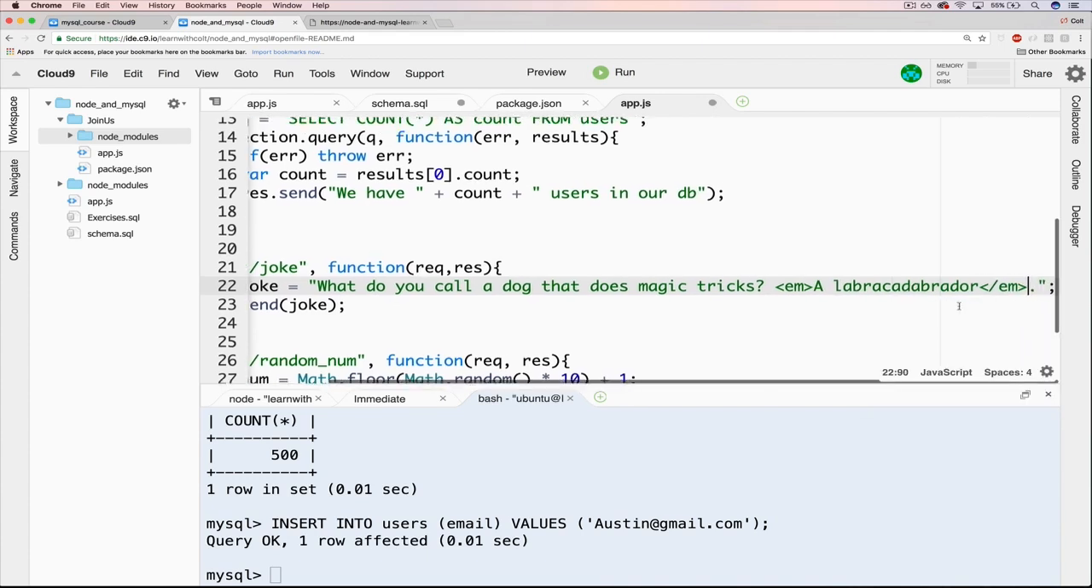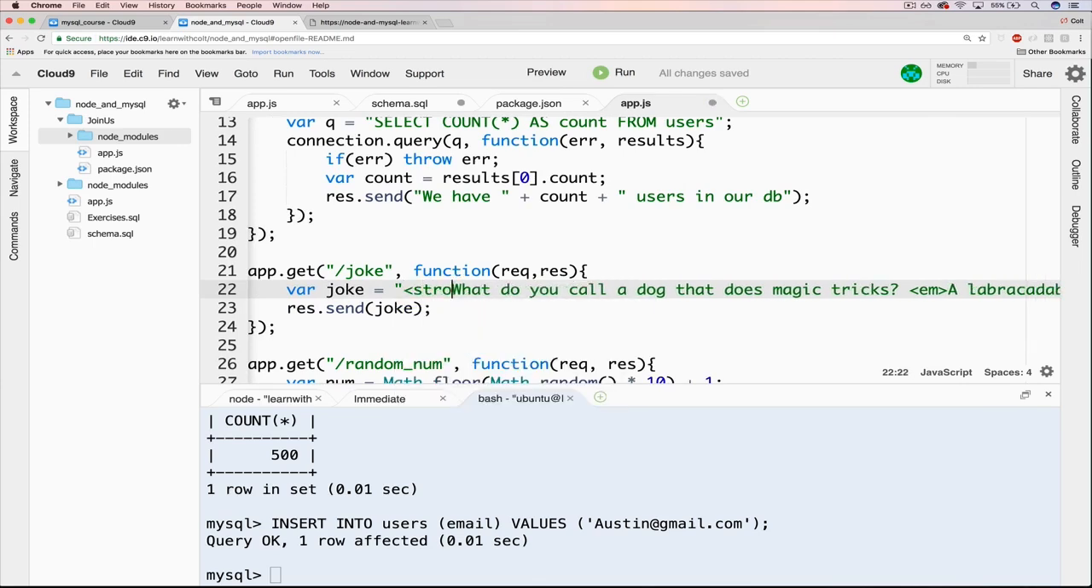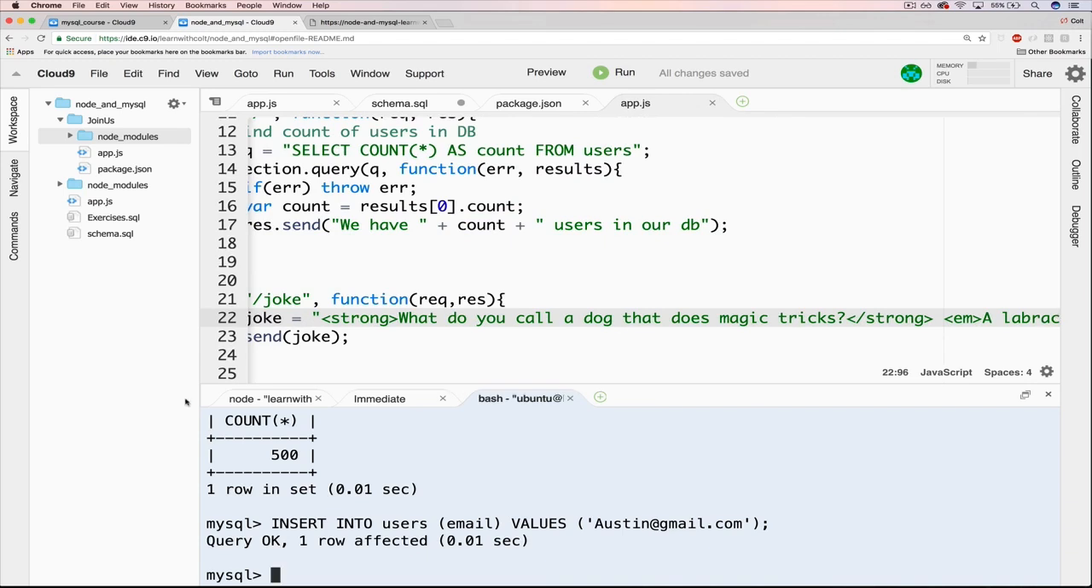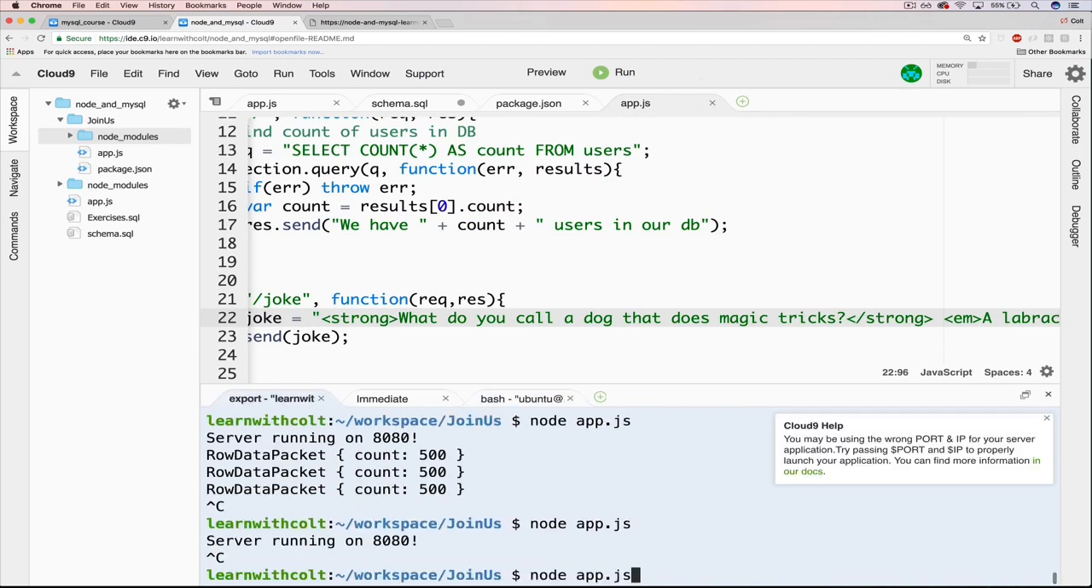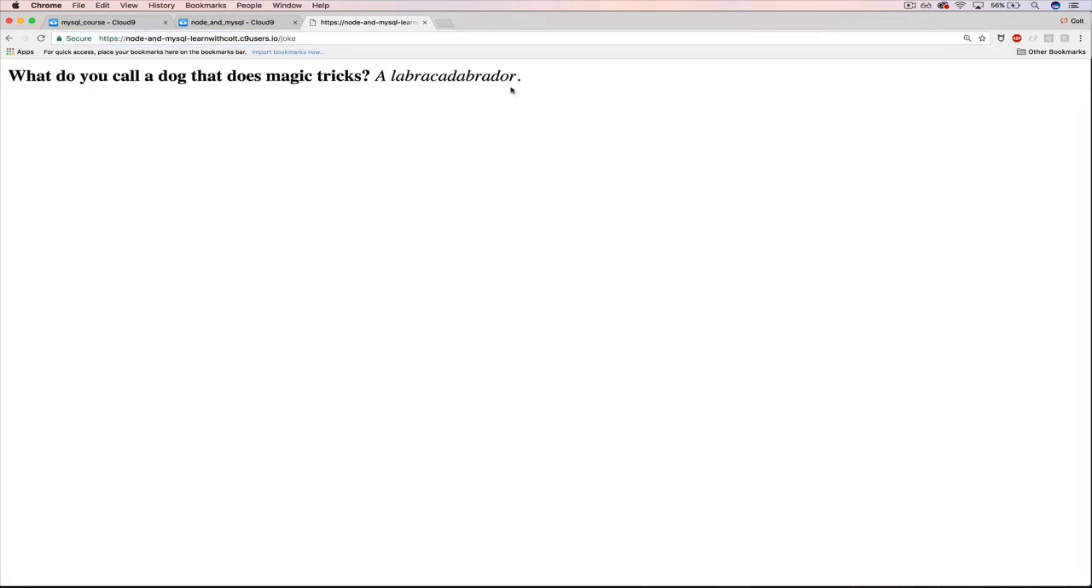So if I just put HTML inside of this string, and actually I can make this bold too, so I'll do strong. First thing you should notice, if you've ever written HTML, this is a horrible way to write it. Instead of a single line like this, it's just not a good experience. So we're going to see how to get around that. But I'm more just showing you it's possible to have HTML in there. So if I go to /joke, you can see I'm getting HTML. That's being rendered properly.